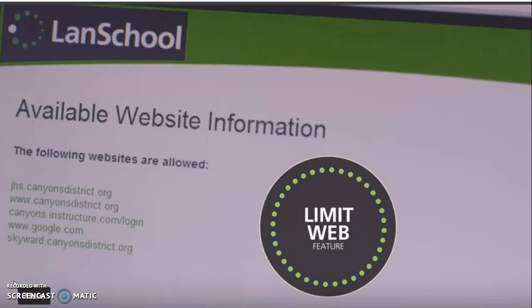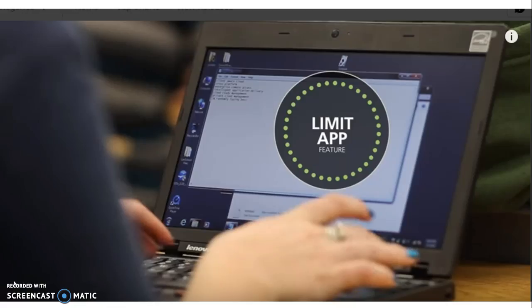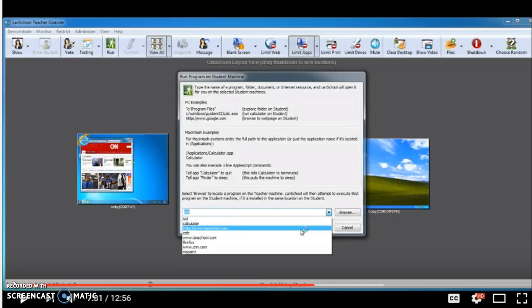A nice feature of the software is that it has the ability to limit web access, so you can actually define the pages that can be visited, and the student isn't going to be able to go anywhere else. There's also the same thing available to limit an app, so it can point students to specific apps that you want them to use and limit them from accessing anything else.